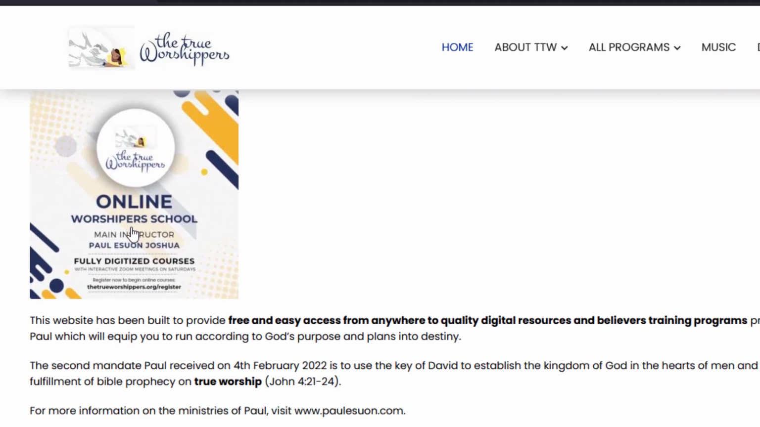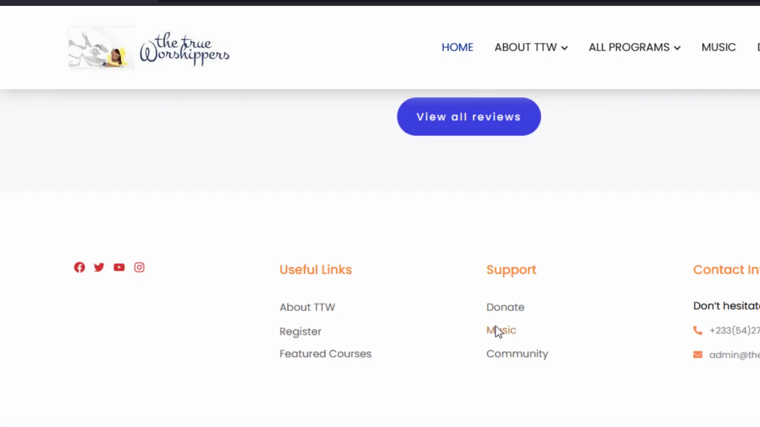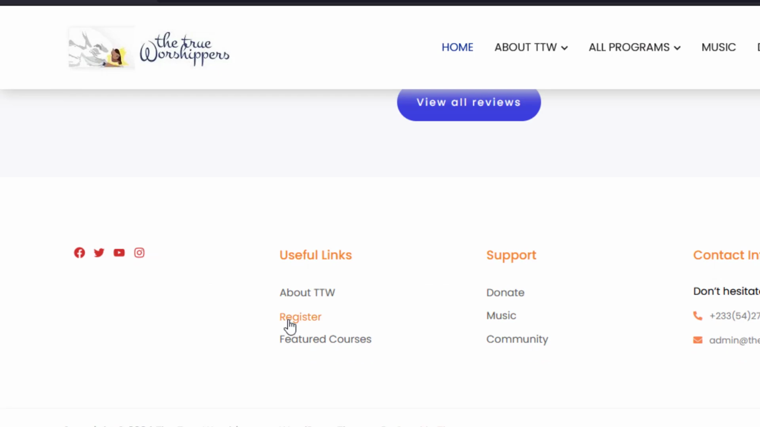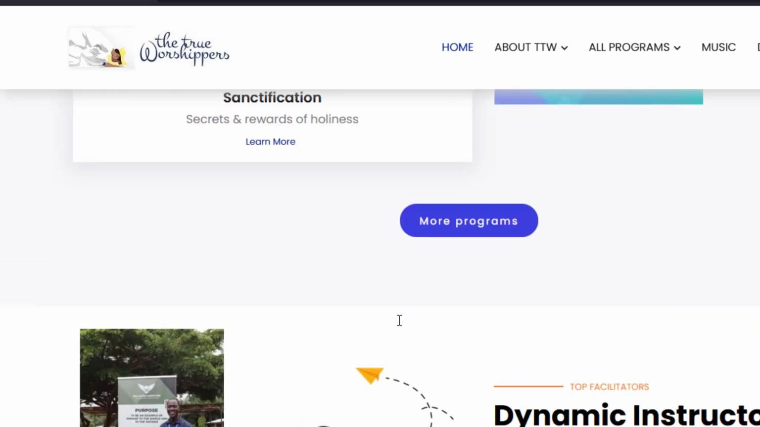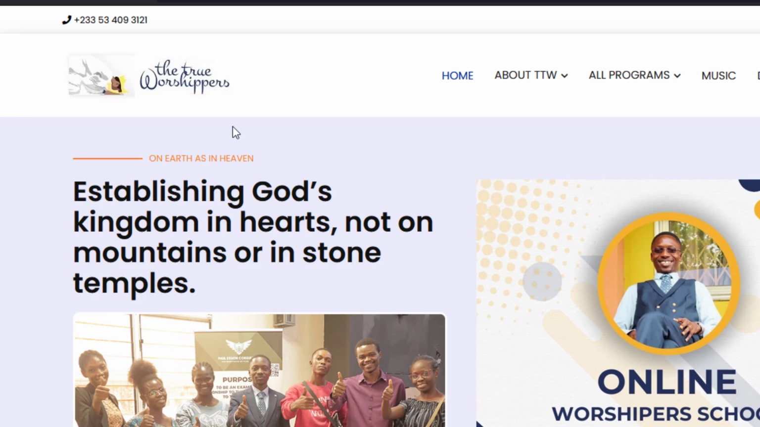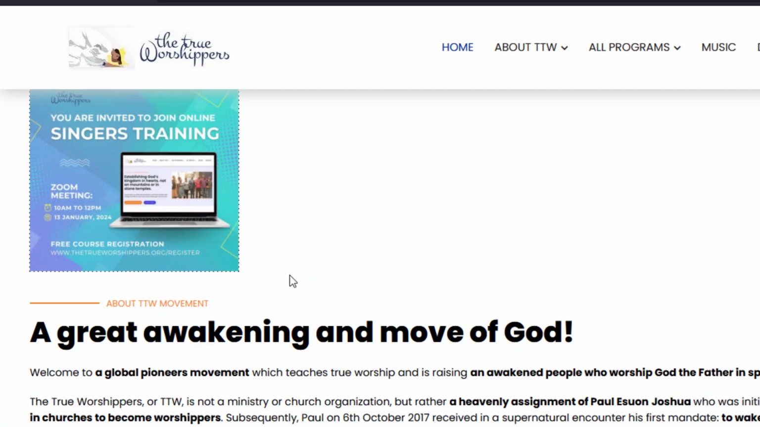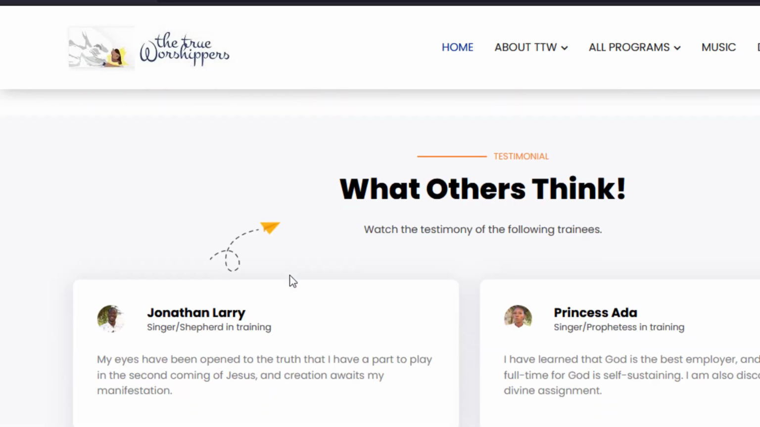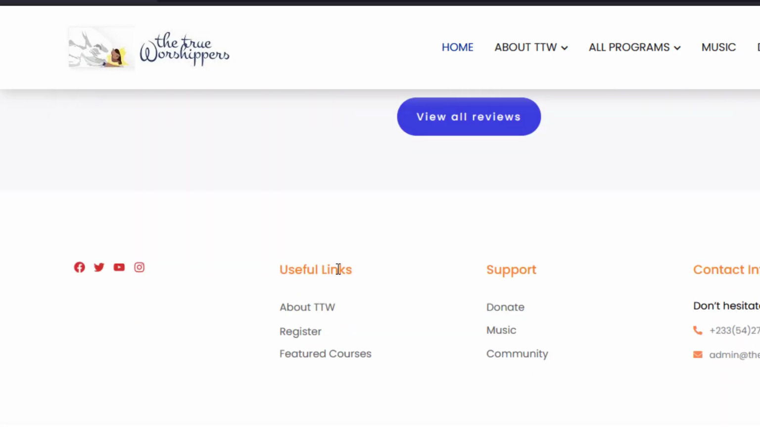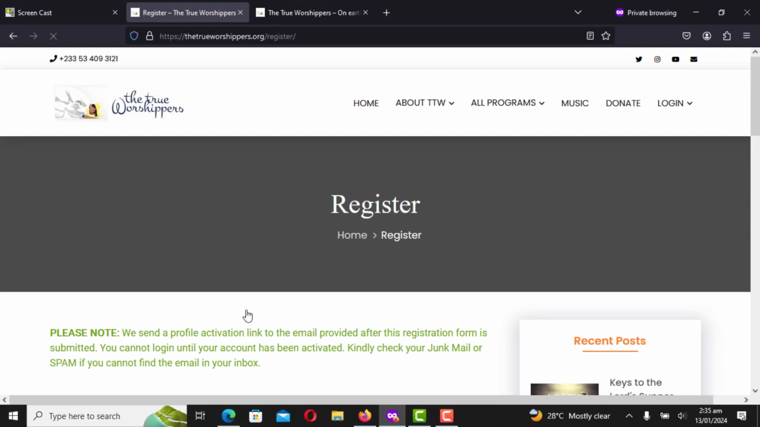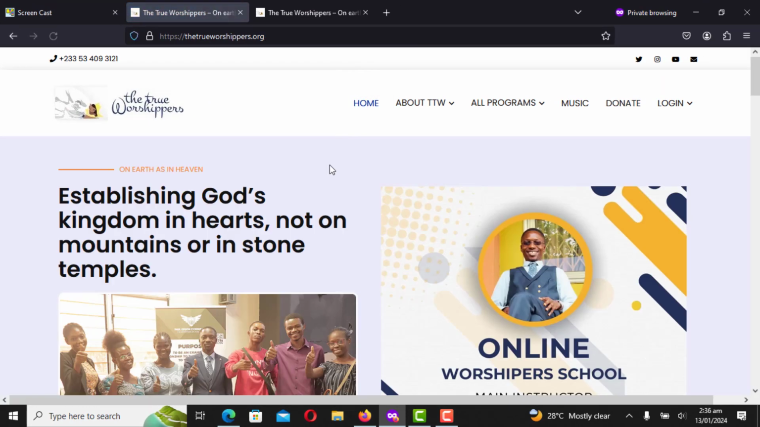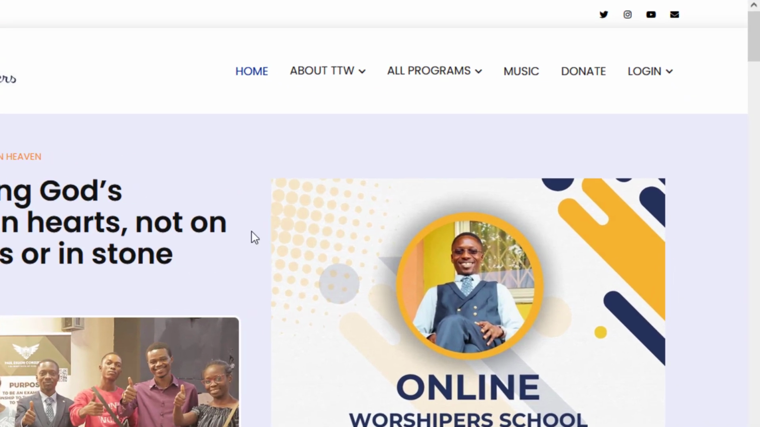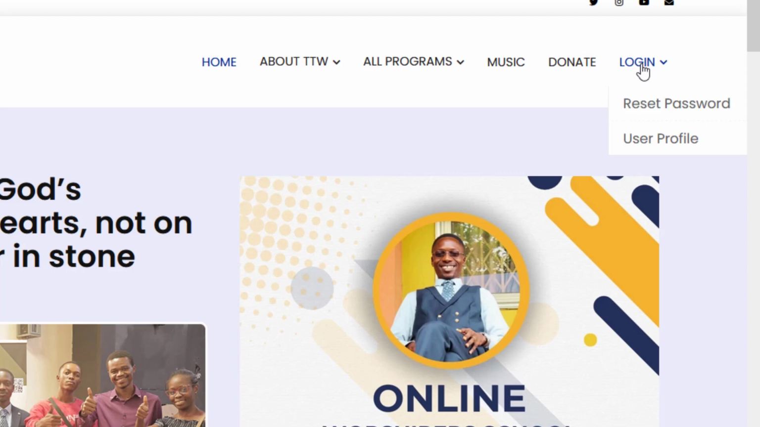Still another way, at the bottom of the page, you have register here. So just in case you were trying to browse and read through all the content, that's fine. When you get all the way to the bottom, you have the useful links section here, and the register menu item is right there.